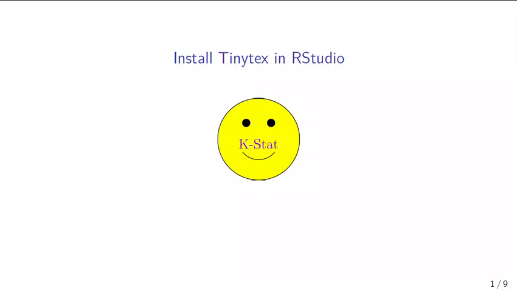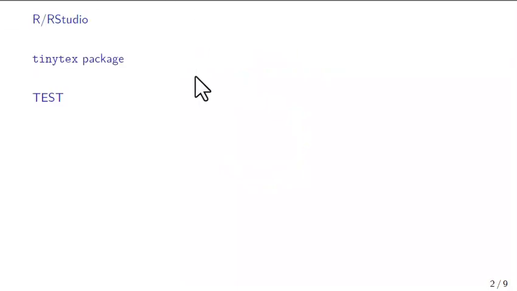Hello, this video will show how to install tinytex in RStudio. There are three parts in this video. In the first part, I'm going to talk about how to install R and RStudio. The second part, which is the main part, covers how to install the tinytex package. And the last one, we're going to use a file to test whether this installation is going to work or not.